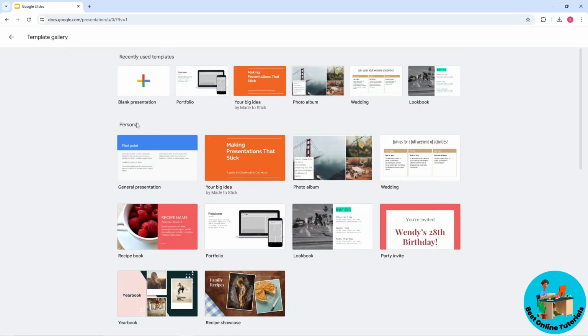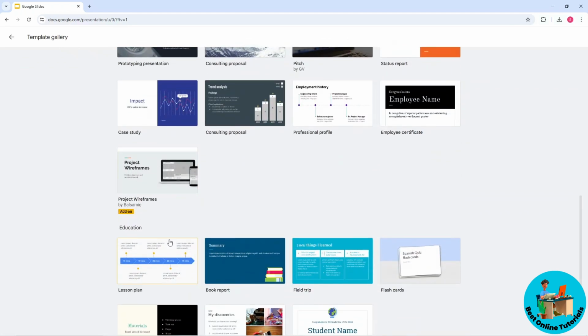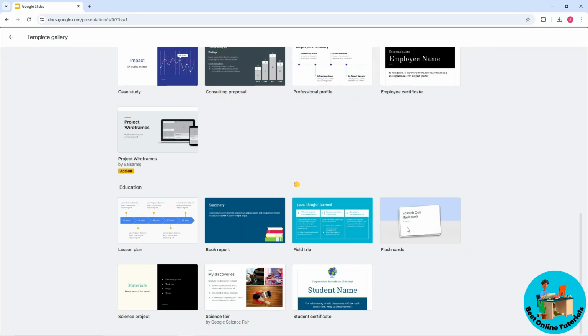So now you will have here multiple categories like personal, work, and you will have education. So just simply go for the education. And right over here, guys, you should be able to see here flashcards. So you can just simply click on this to select this template.